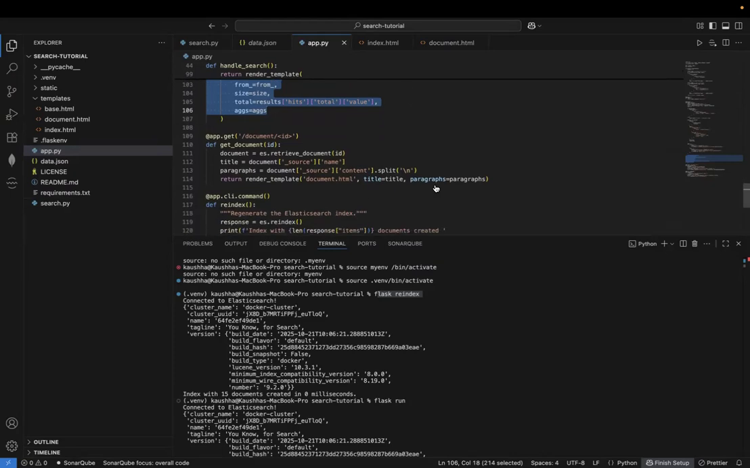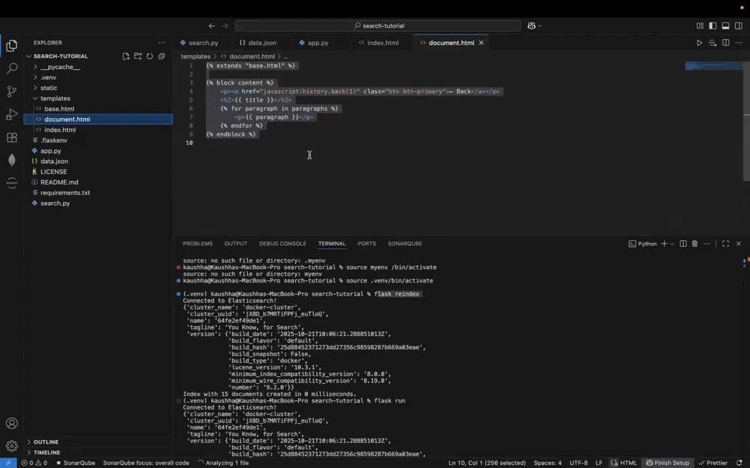Then we have get document, which is used when you click on a particular link. This function fetches the full content and shows the document.html file. This is just for showing the data of one particular document or object.